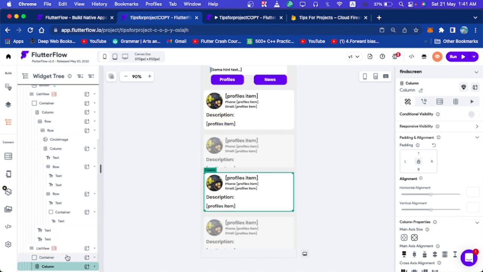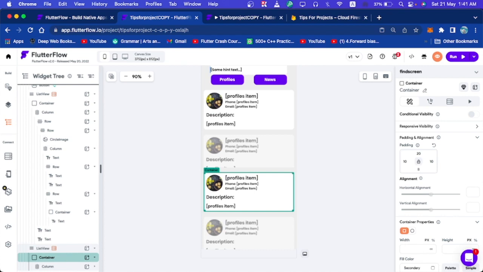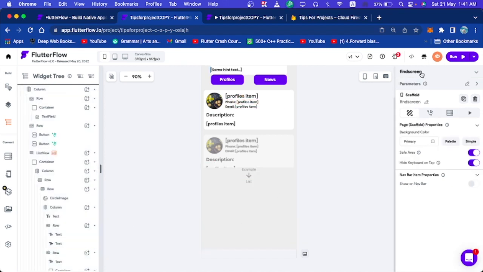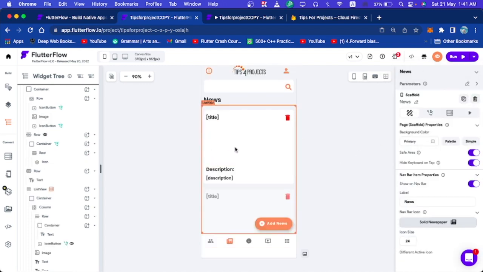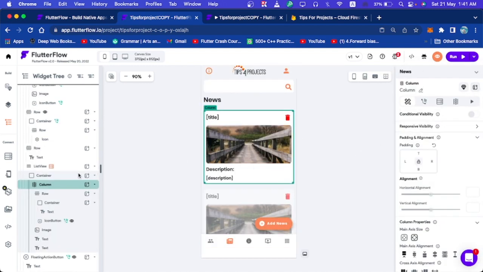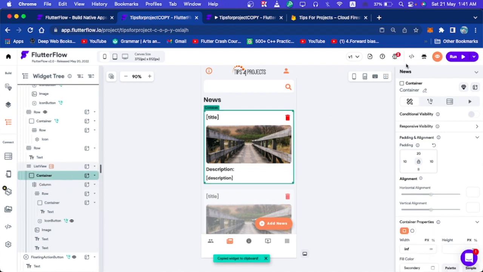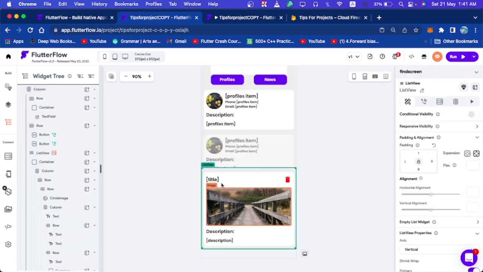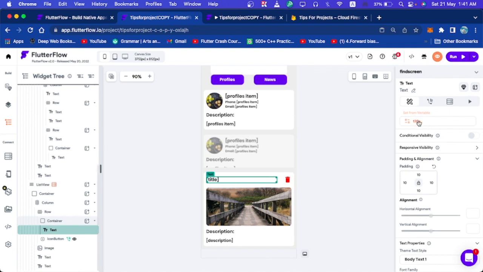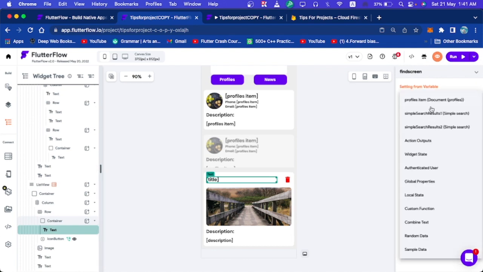So for that, we would delete this container. We have a list view over here, and now we will use the widget from the news screen. Here is the widget that we had created for the news screen. Pick up this container and use it in the find screen. So now that we have implemented this news as well, we need to set up the values. The set values will be from the simple search result two.